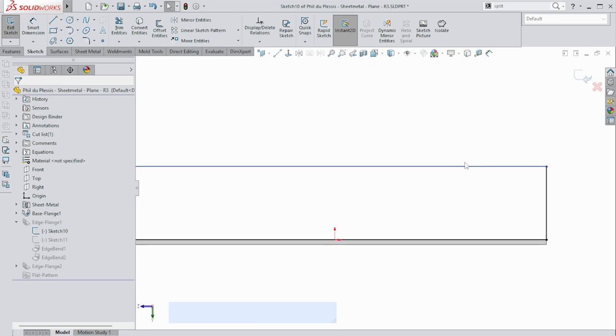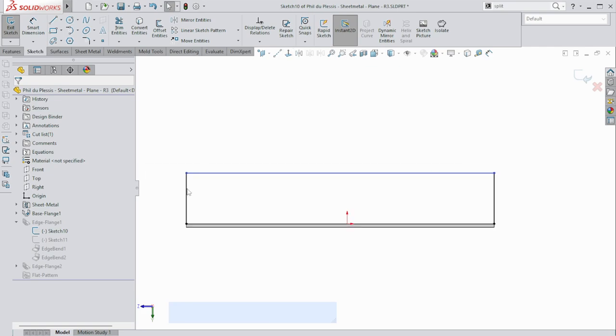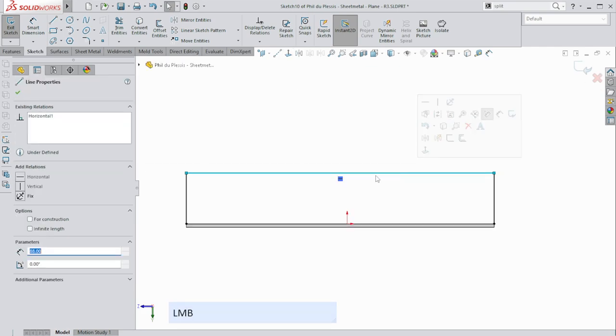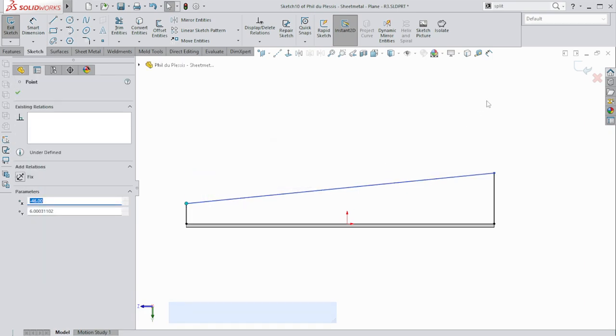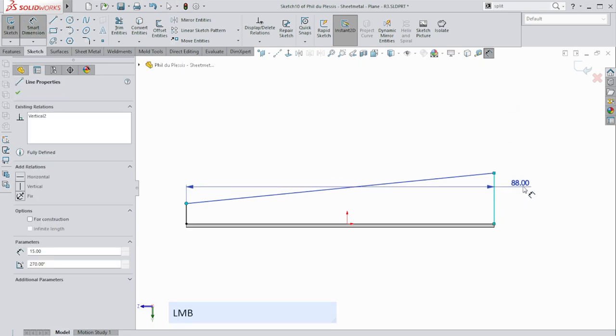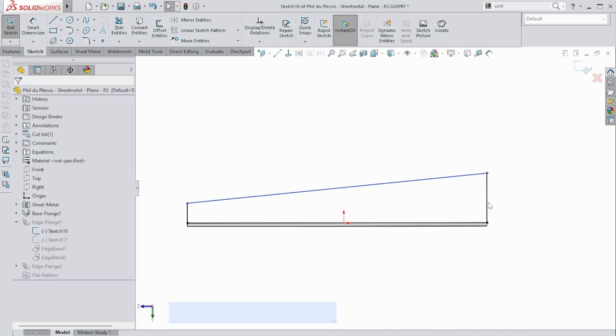Go normal to. I would like this back end to be shorter than the front end. So if I remove that relation, I can then just drag that bit down, and then I can put in some dimensions. I don't want that one. I don't want that one.